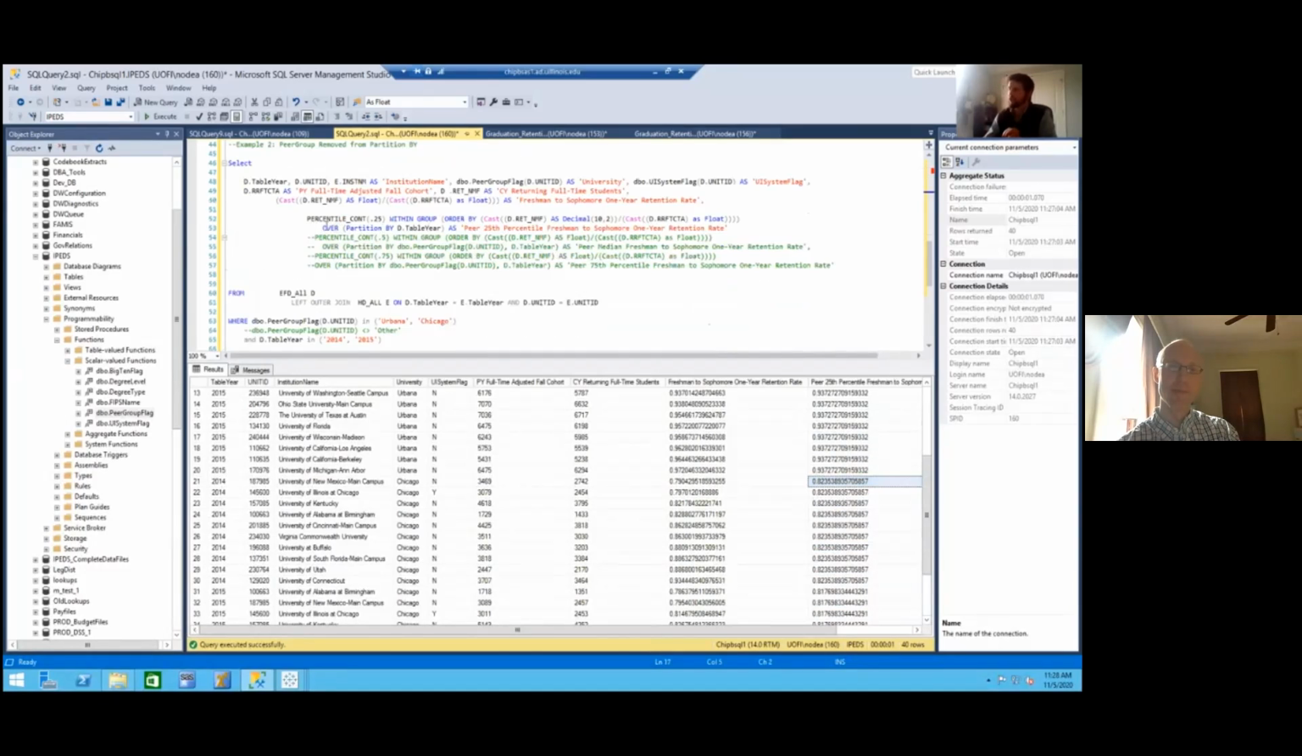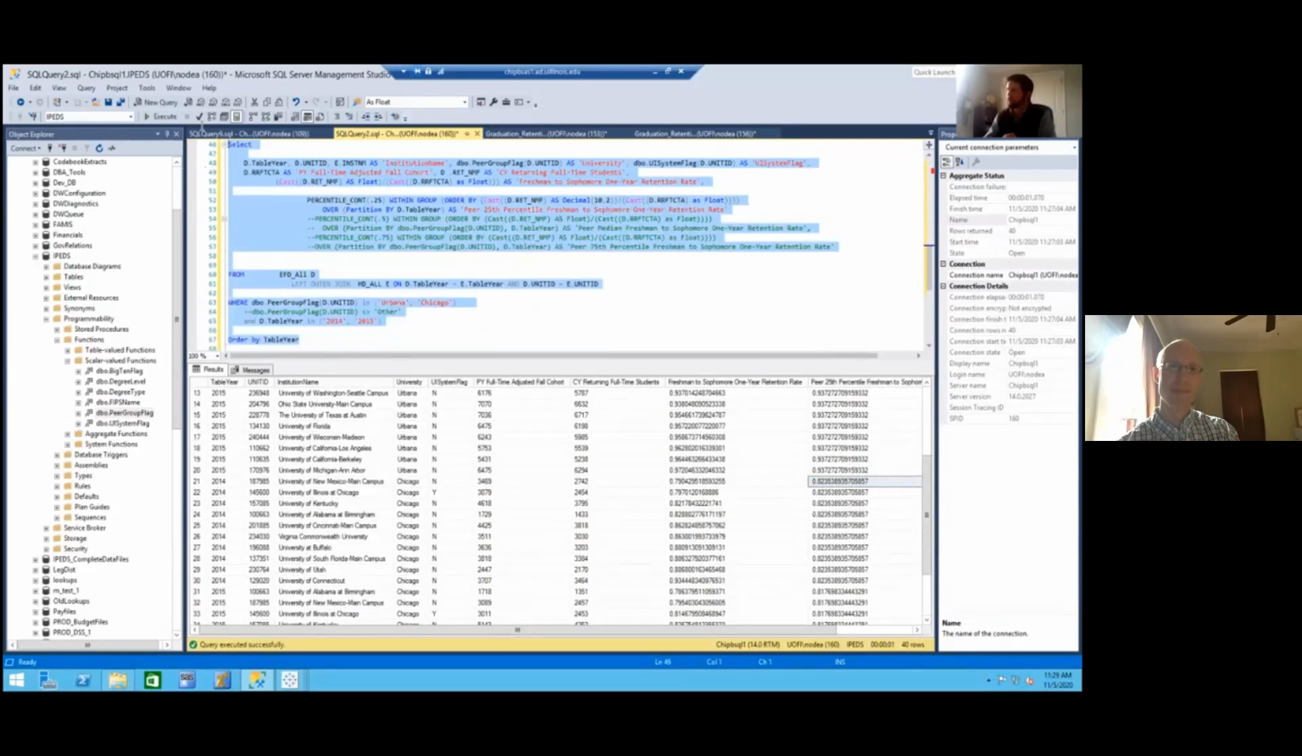So, same segment of code as we previously ran. The only thing we're going to change is our partition by statement, where we're no longer going to have our peer group flag in the partition by. Let's go ahead and execute this. Oh, missing an order by statement.